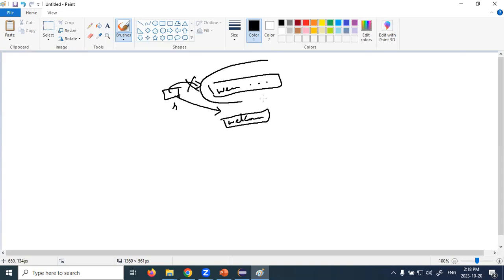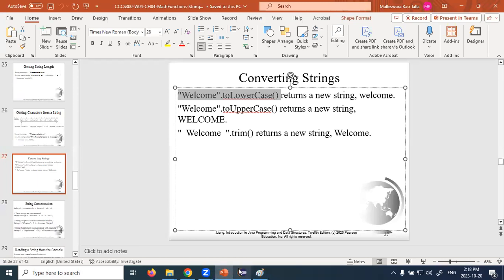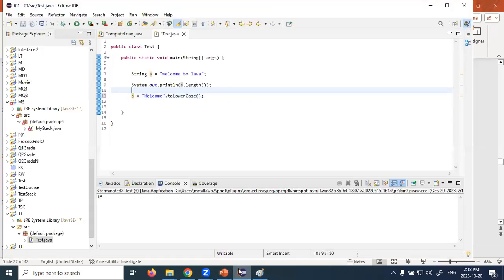Then what will happen to this one? Can anyone tell me? It will be deleted by the garbage collector, because it is not pointed to by any reference. You understand me? It will be deleted. And the new one is "welcome". When you want to print it, it will print it.